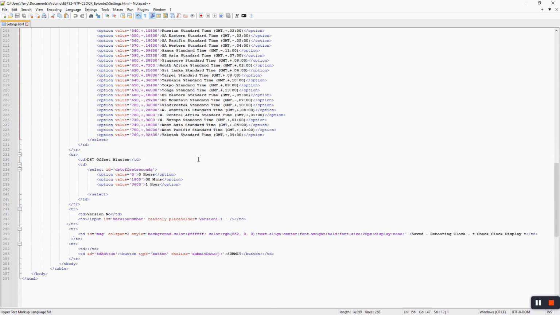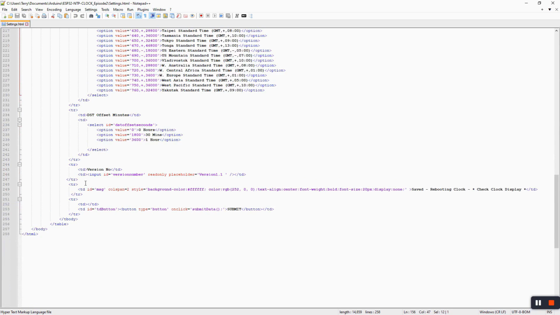And also in the last but one row, we now have the message that gets displayed to the user. So say rebooting clock, check clock display. So that gives you an opportunity to go and look at the clock display and see the dialog that tells you what to do. Let's get on and do the demo.